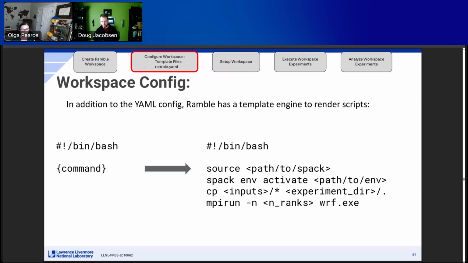My next slides will show you how we tackle that from the command line in order to generate the same experiments. So I'll hand it back to Doug.